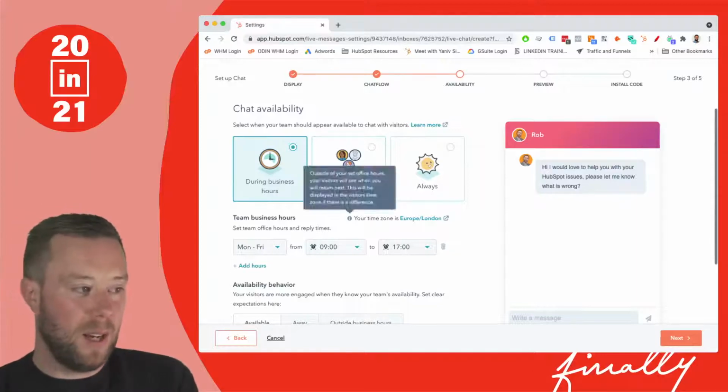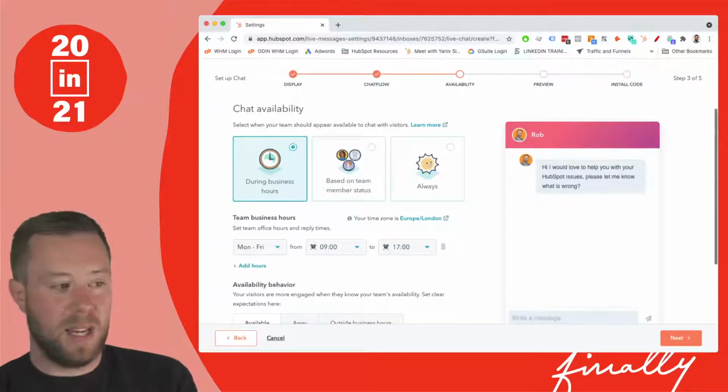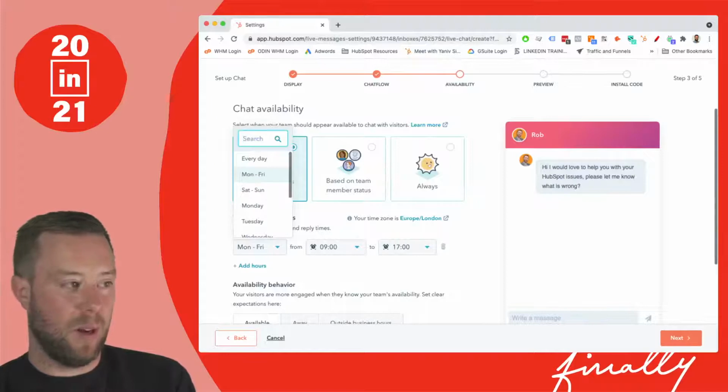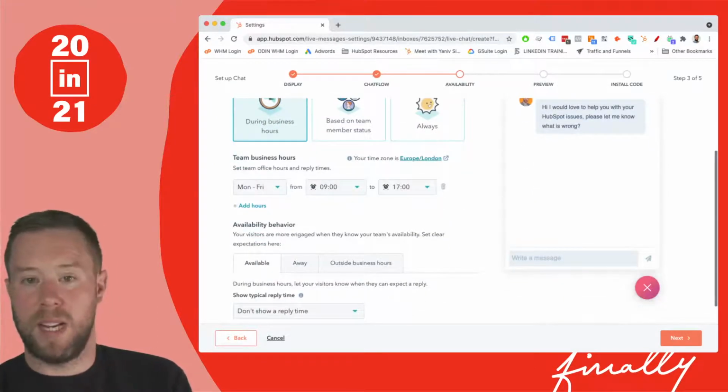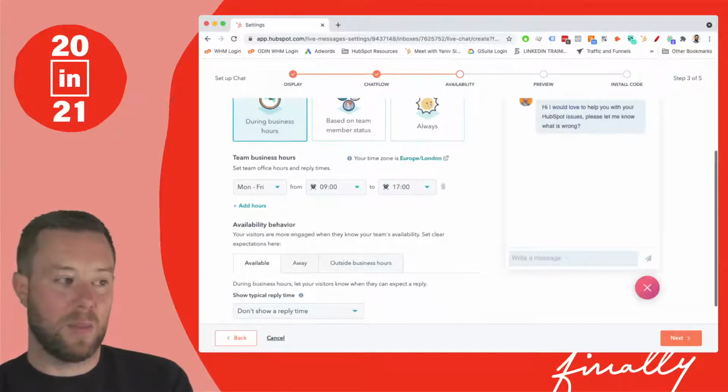So again, this setup for me is just for demo. So we're just going to run with Monday to Friday, 9 to 5. We're based on a time zone here in Europe. If you're different, please just click that button and select the right time zone.